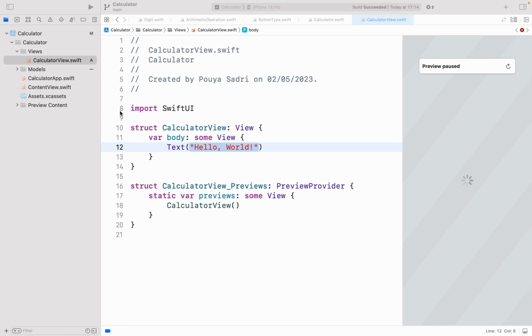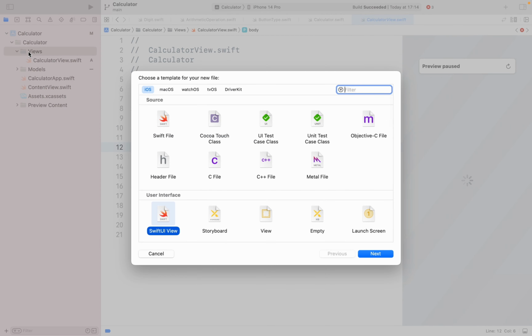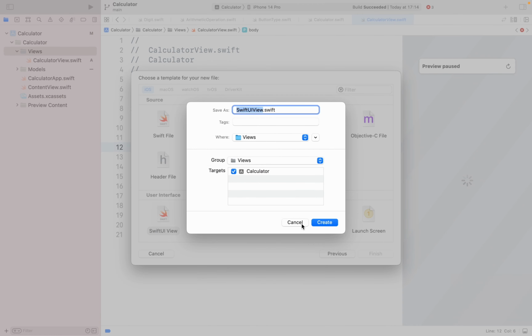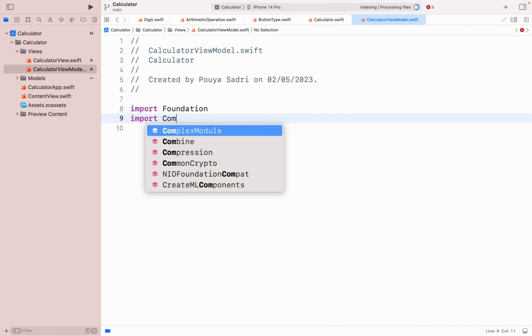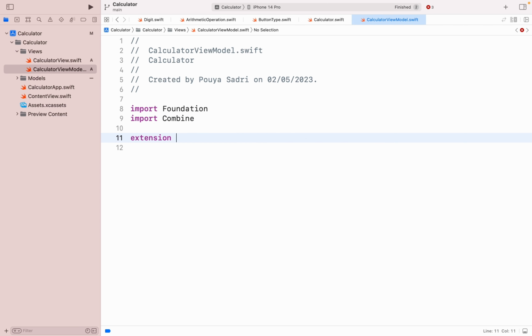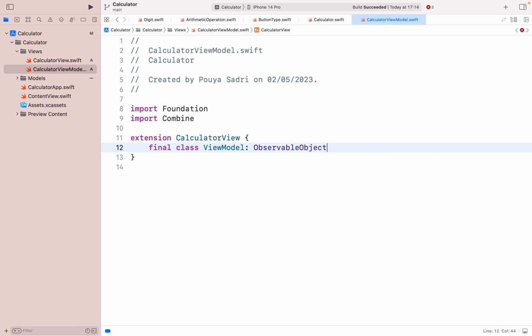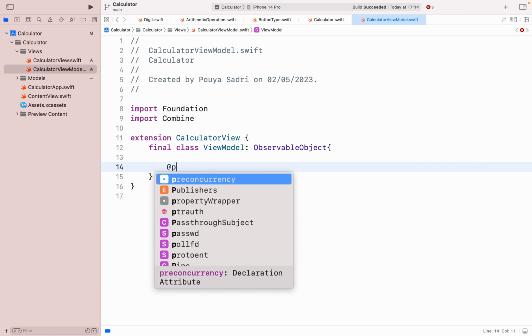Let me just first of all create our calculator view model. So here it is a Swift file, and we have the calculator view model.swift. We import Foundation and we import Combine. So we have the extension here of calculator view, and here we have final class view model, and it is an observable object.